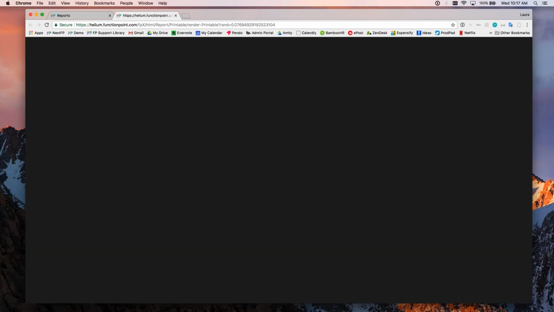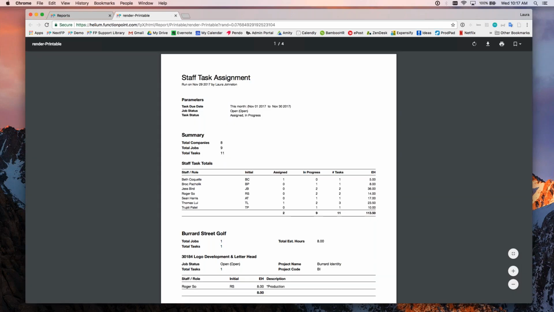Okay, so I'll click submit there and it will bring up this report. It is a PDF report and it's a really good high-level look at the work you have on the go for the coming months. So you can see how many companies we're currently doing work for, how many jobs we're currently working on, the total tasks we have for this coming month. And then it gets a little more detailed for staff task totals. So I can see how many tasks are assigned and in progress for each individual. And then to get an idea of workload, I can see the total estimated hours taken up by those tasks.